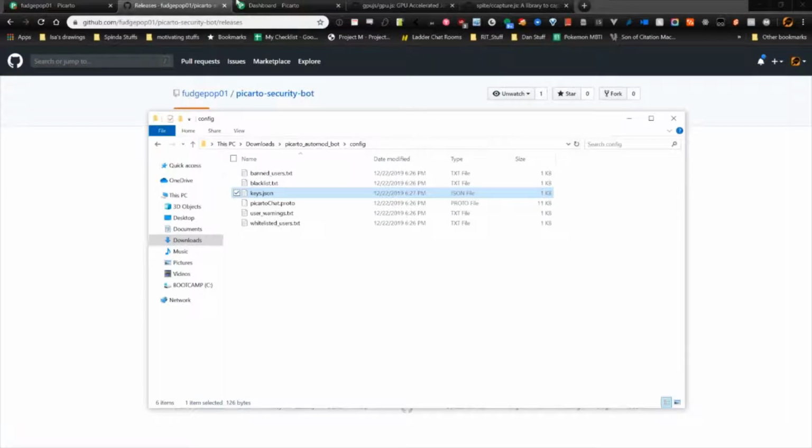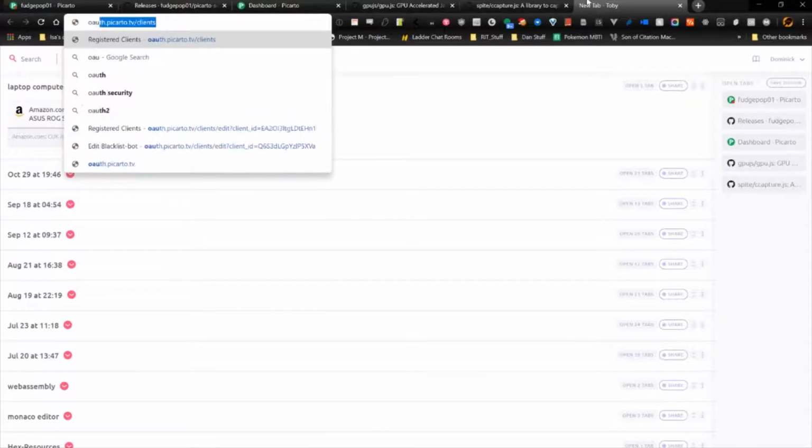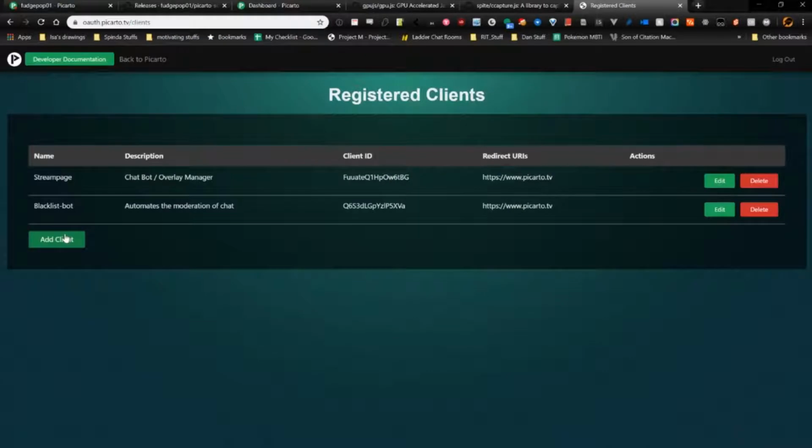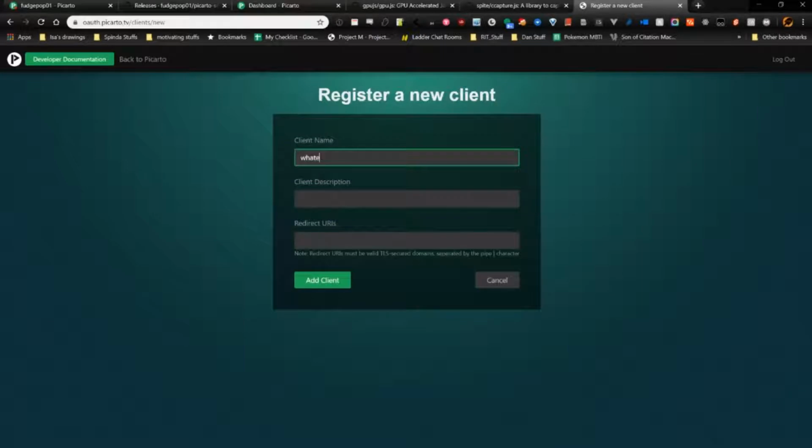So to set that up, we're going to go into Picarto, auth.picarto.tv/clients. What we're going to do now is add a client. We're going to name it whatever you see fitting. Give it a description, and for the redirect URL, enter https://picarto.tv, and www.picarto.tv just to be safe. And then you're going to add the client.